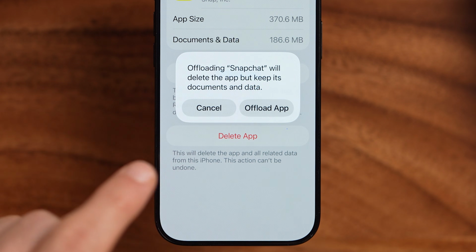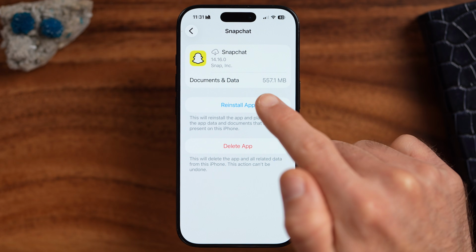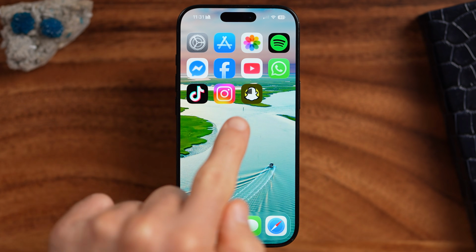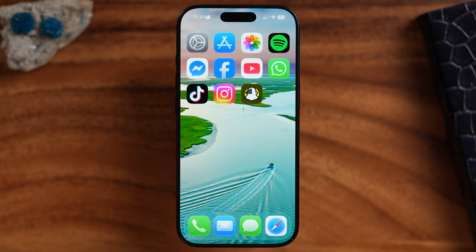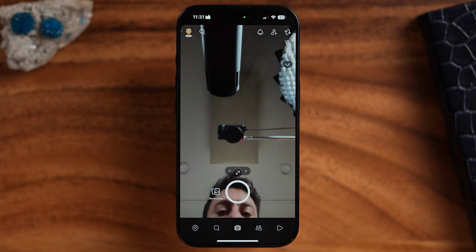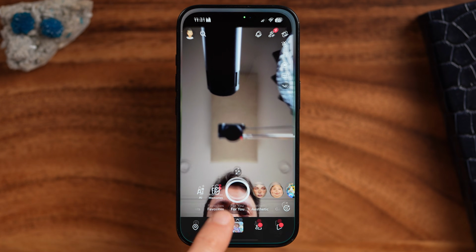What you're going to do is offload the app and then wait a few seconds and then reinstall that app. So just tap on reinstall. This will reinstall the app, force update it, clear all the cache and temporary files, a lot of times fixing this issue. After it does reinstall, you will want to open it up and make sure you tap on the camera option here. And it might again ask you for permission to access that camera.